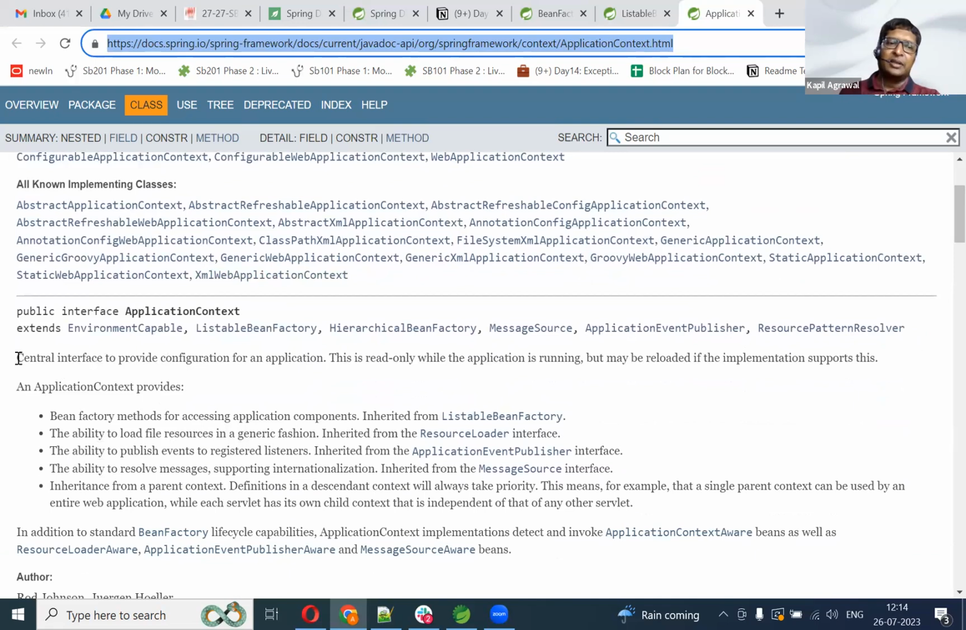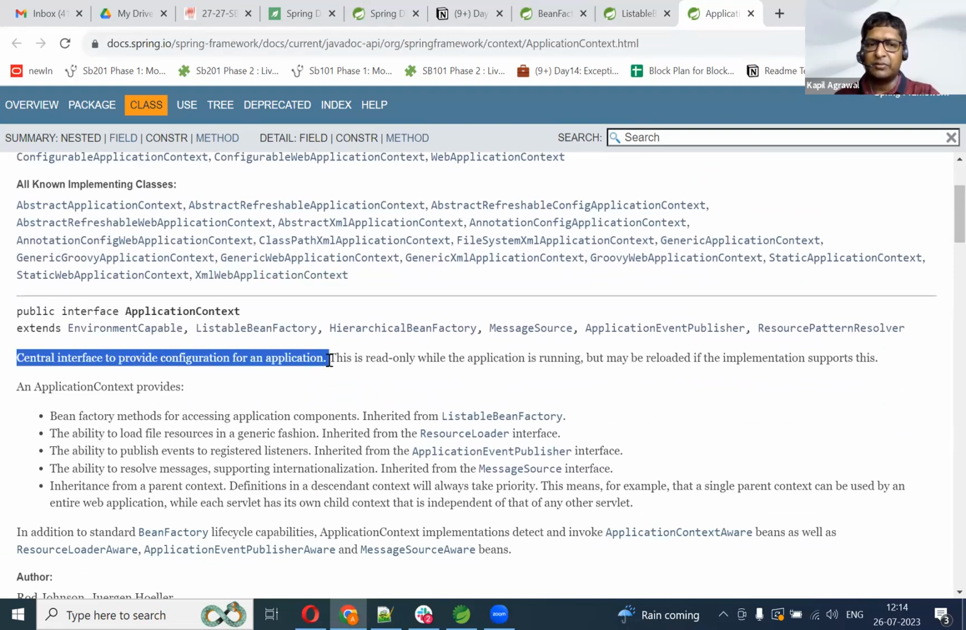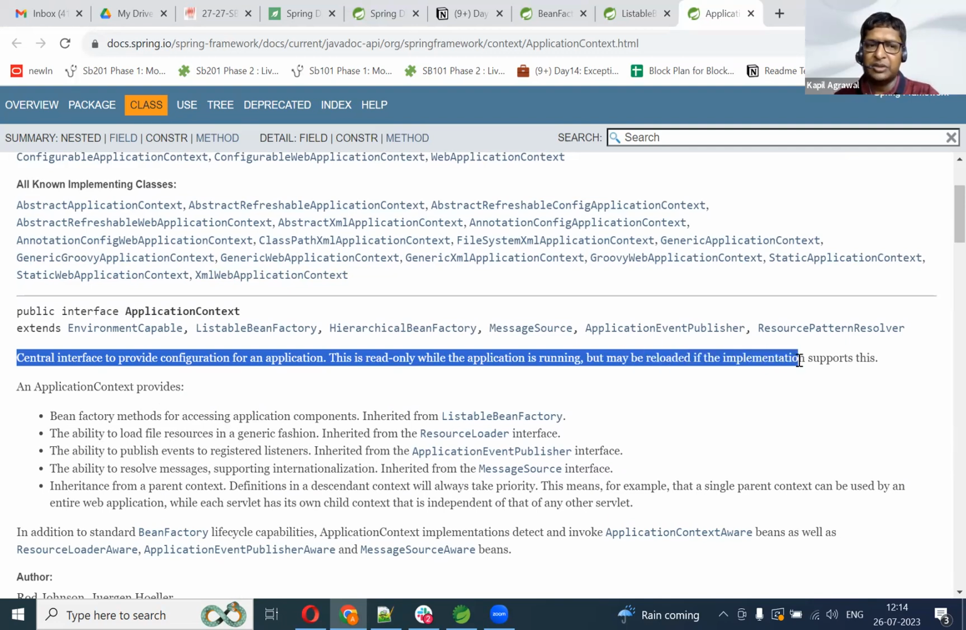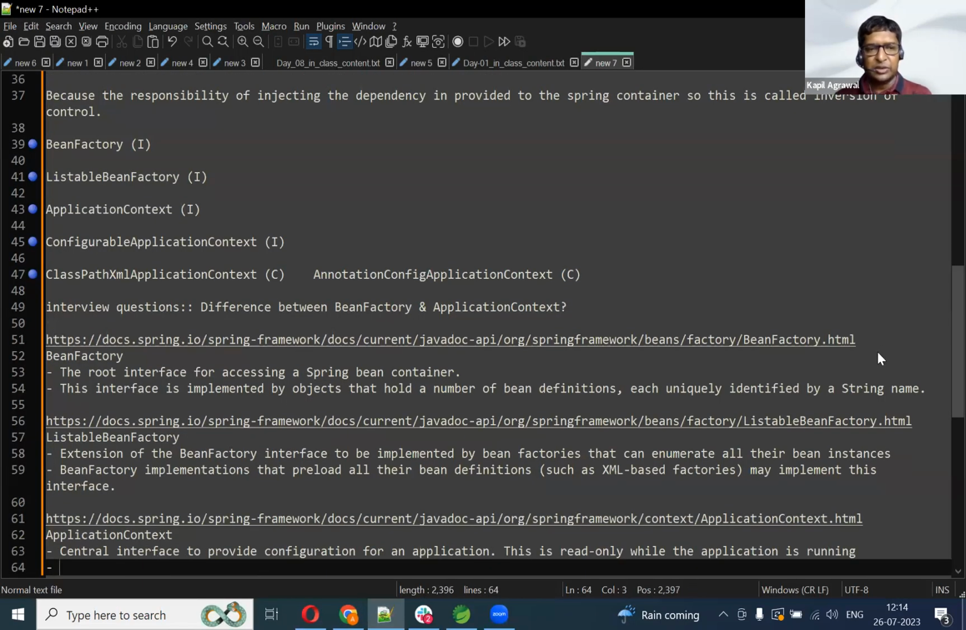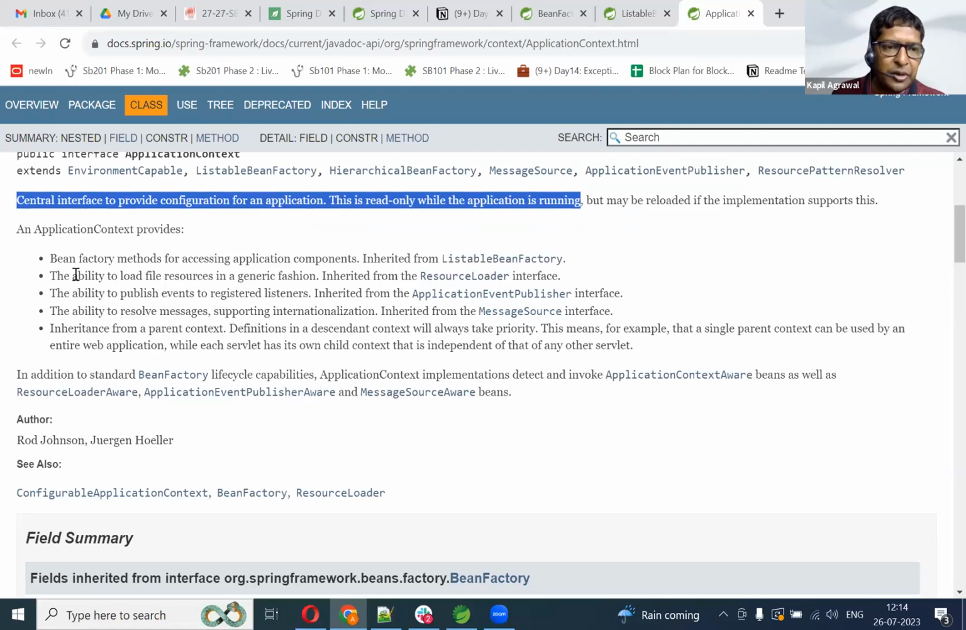So let me tell you first of all, this is a central interface to provide configuration for the application. This is read only while the application is running, but may be reloaded if the application supports this. What exactly is the application context providing us? So see here, some pointers are listed here. The application context provides bean factory methods for accessing application components, inherited from listable bean factory. The ability to load file resources in a generic fashion, inherited from the resource loader interface. The ability to publish events to registered listeners, inherited from application event publisher. The ability to resolve messages, supporting internationalization, from the message source interface.